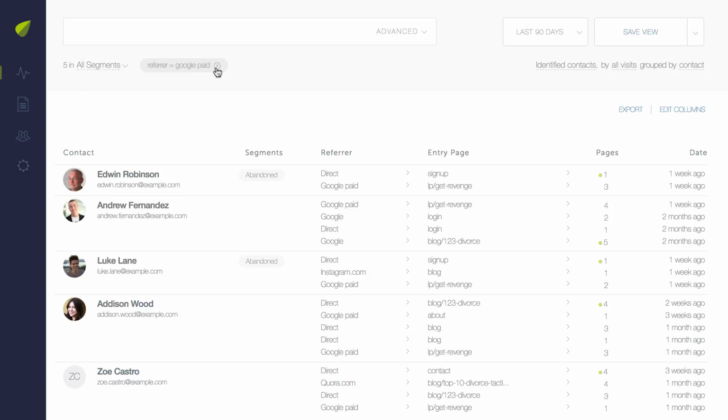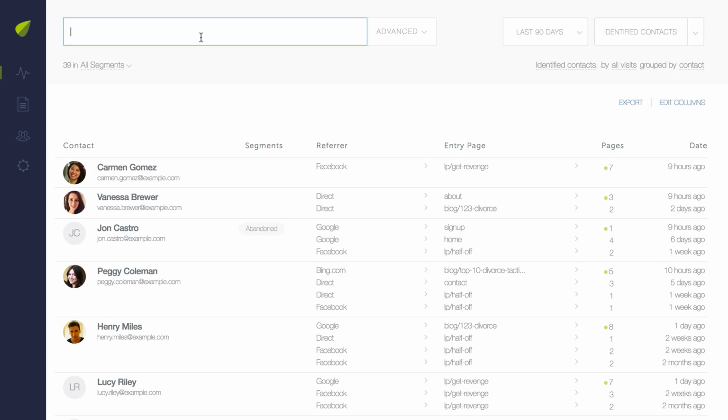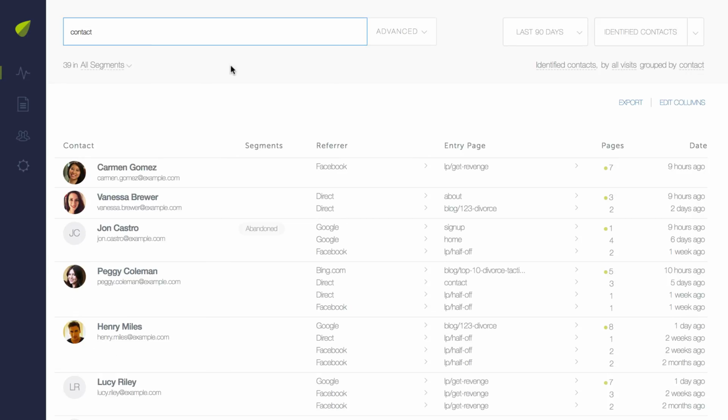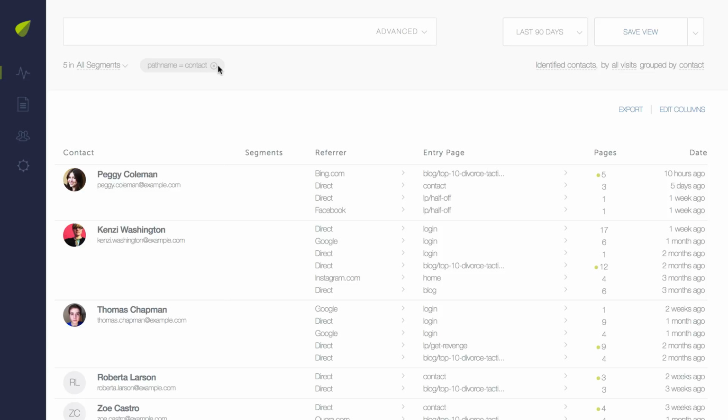You can search for pages that contacts have visited by typing in the page name here. Let's say you want to see who looked at the sign up page. Just type sign up, click the page, and you'll see everyone who looked at the sign up page. If you have a contact us page, you may want to see who thought about reaching out to you but didn't. Just search contact, and there they are.